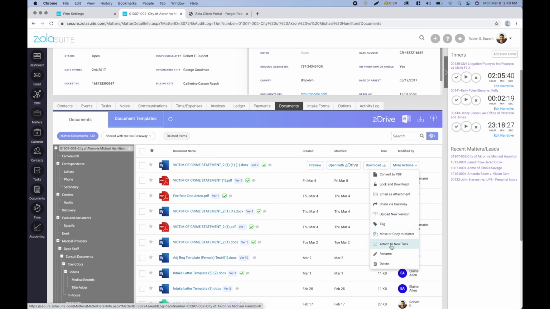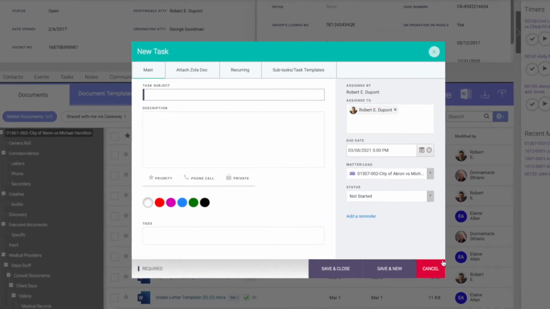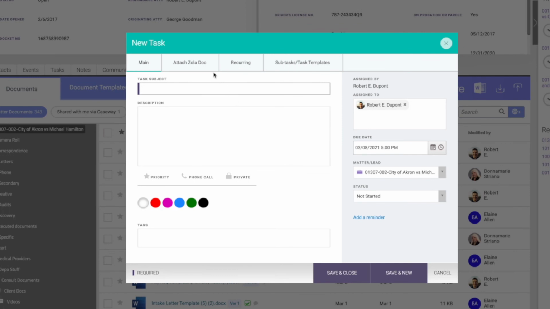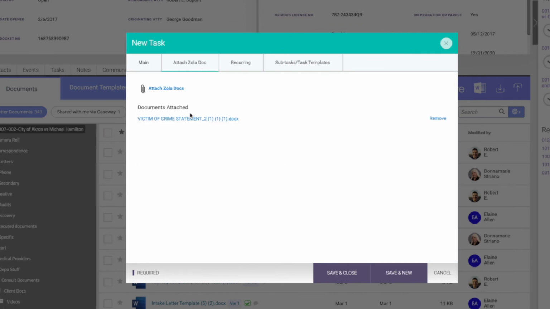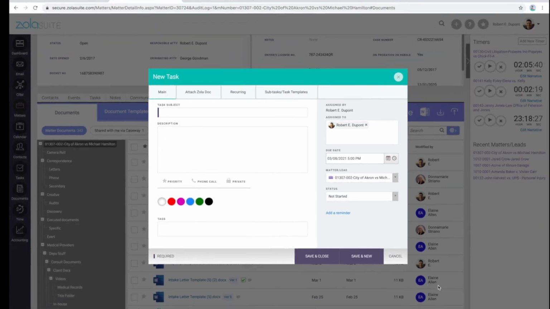Attaching to a task. When you create a task, you'll always have the ability to attach ZDocs to it. This allows you to start from the document. Rather than starting from the main task and selecting ZDocs, you could start right from the document and begin building your task from here.